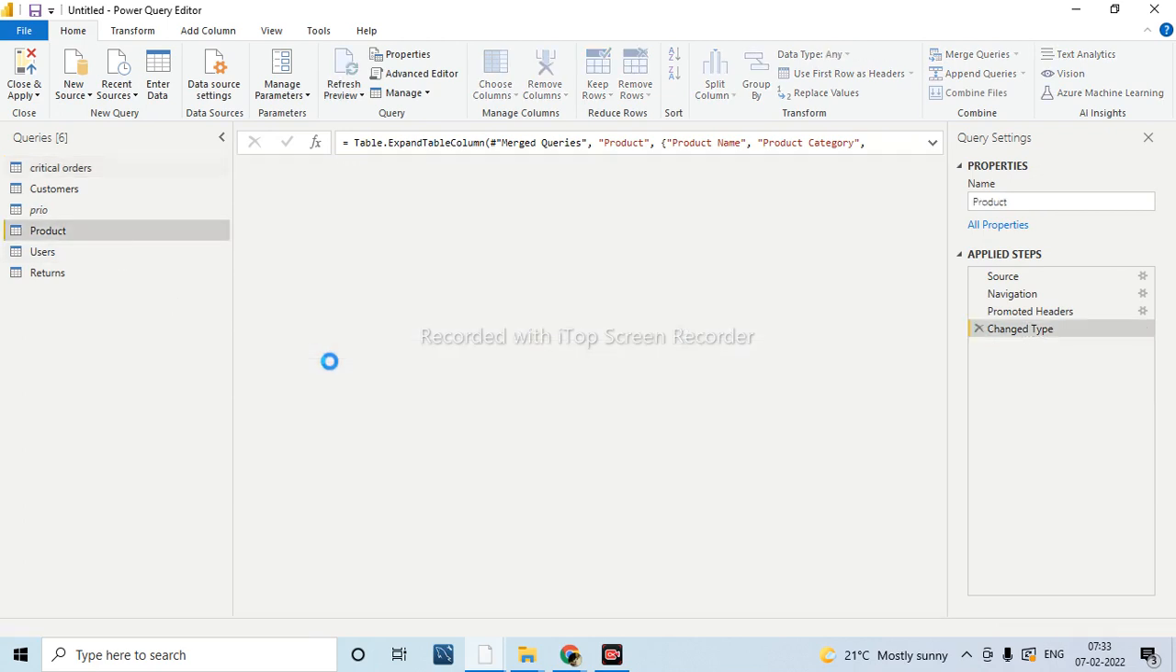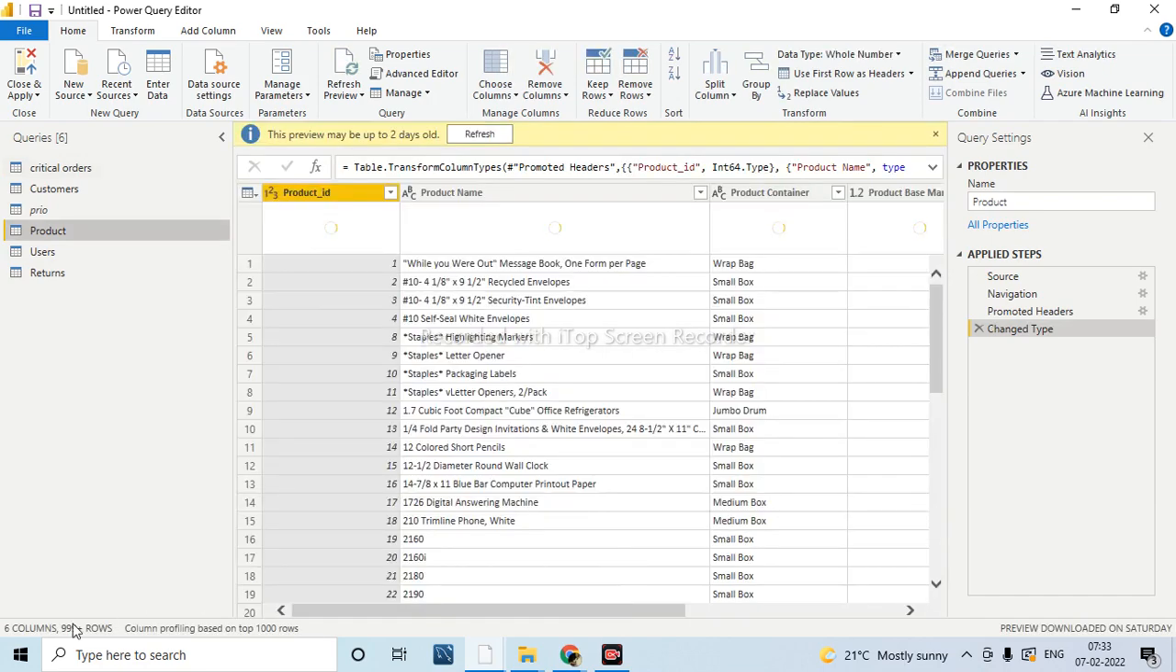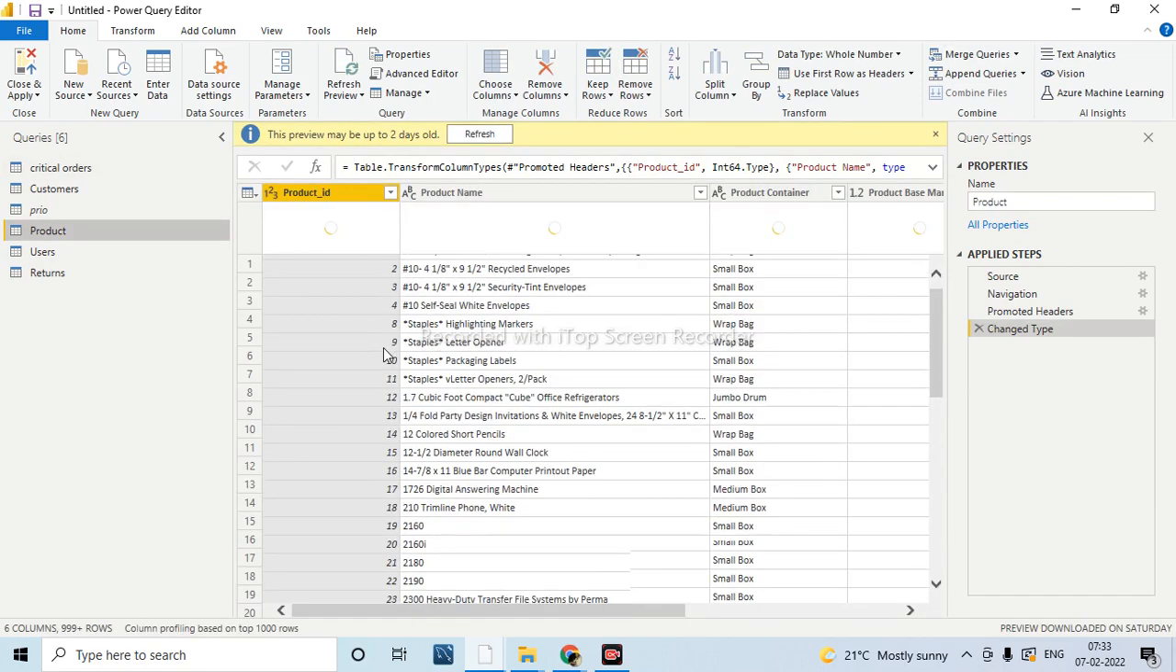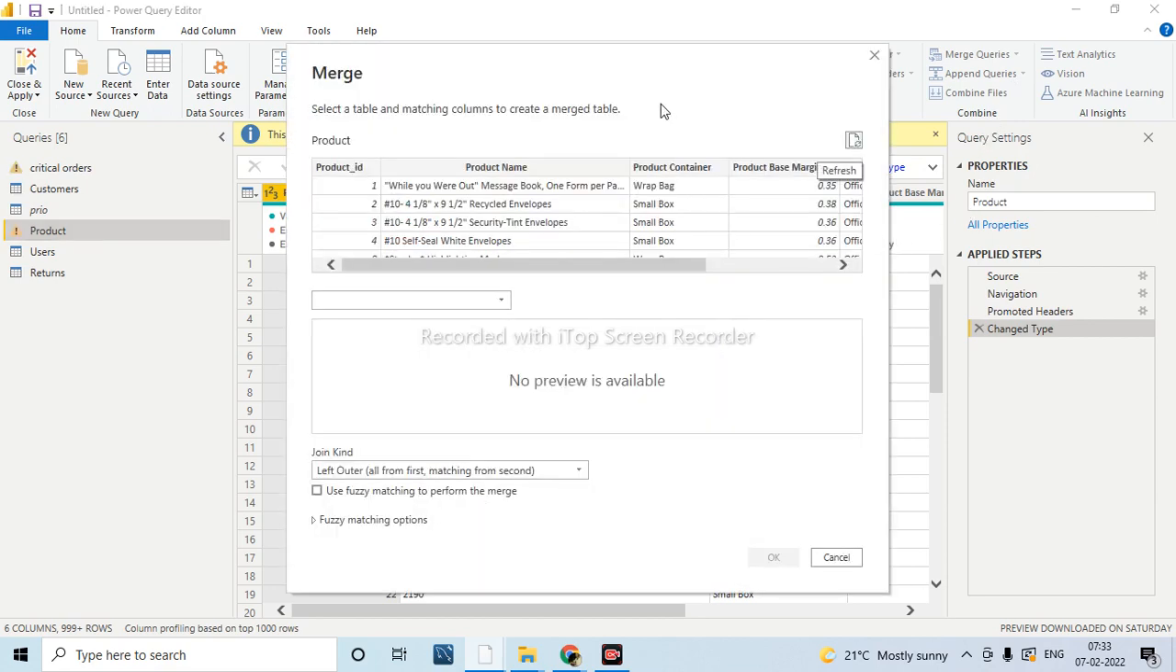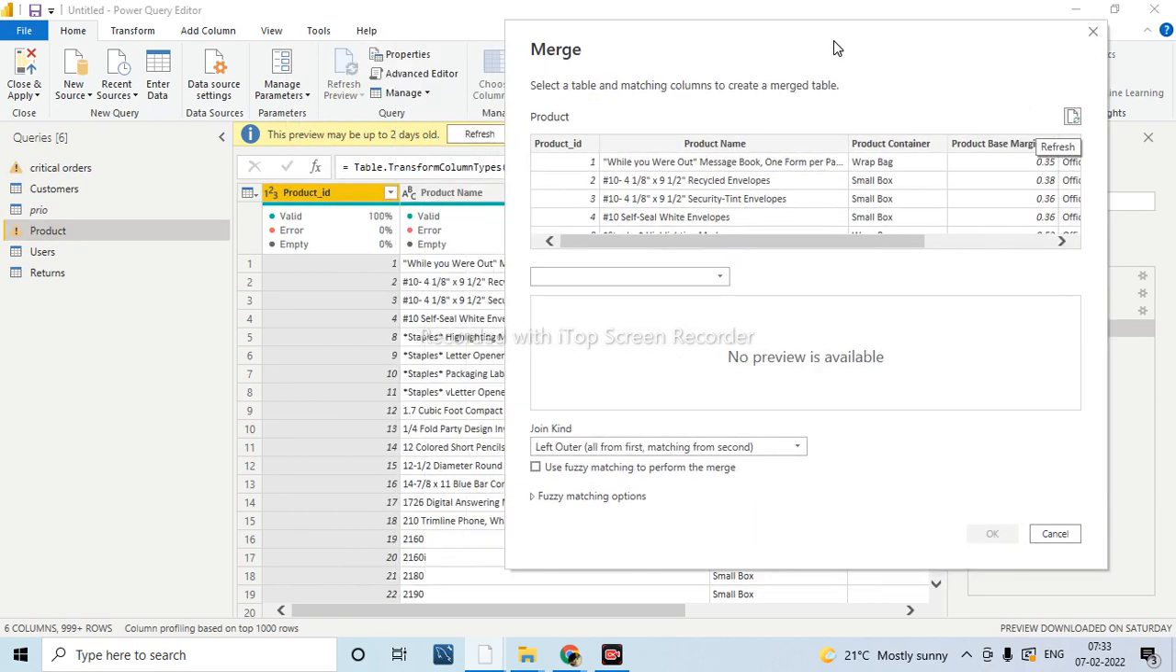Now see how it will come. When we have taken the right join, first see how many rows we have. Here we have the unique product IDs, right? Now here I am doing the same thing, we will do merge queries. Here I am taking the right join. Here what will we fetch? Anyway, we have the product ID in the critical orders also. Now we will do the same.